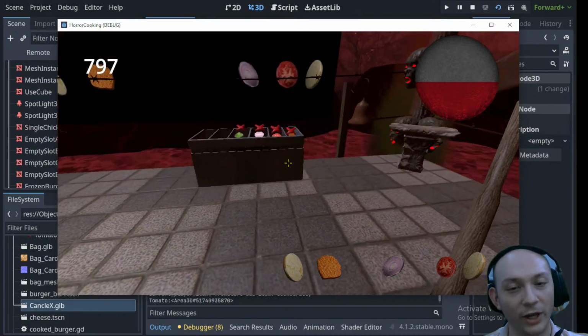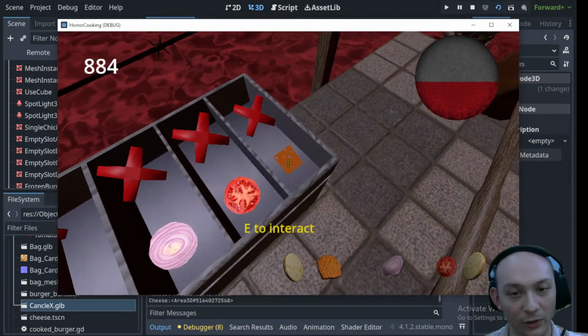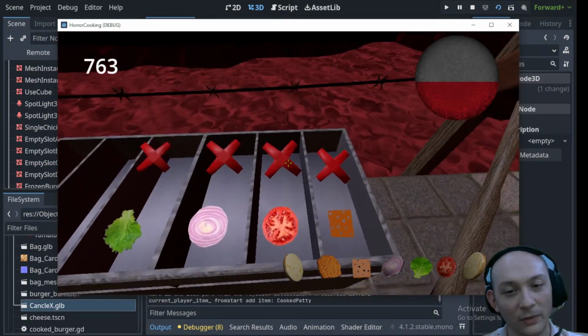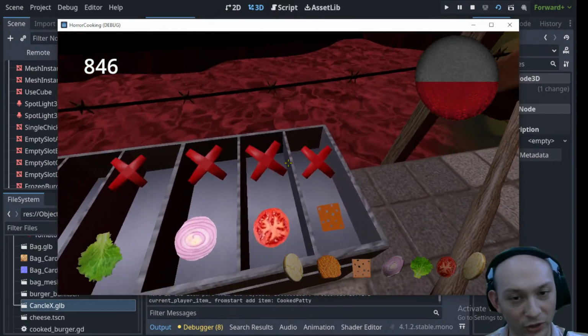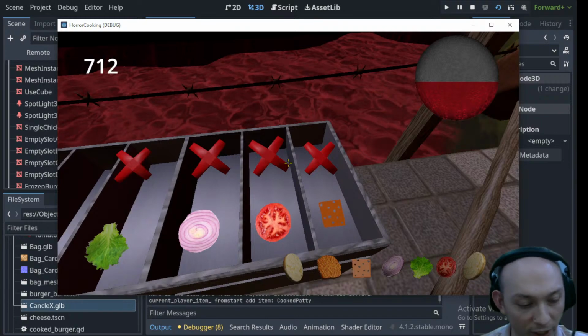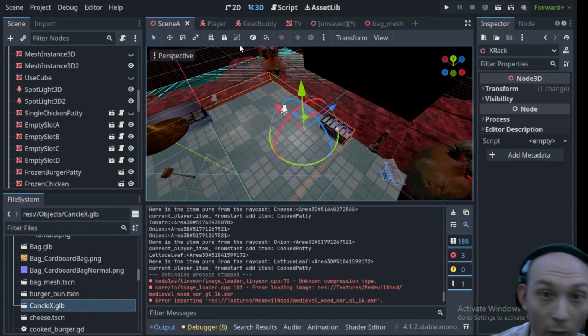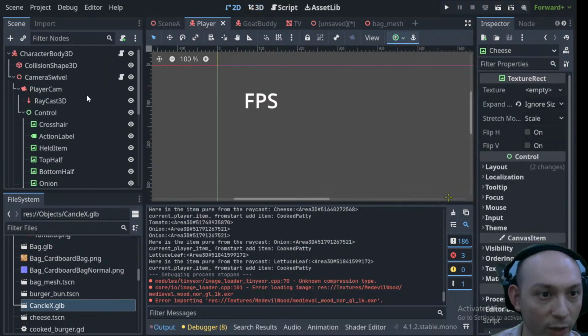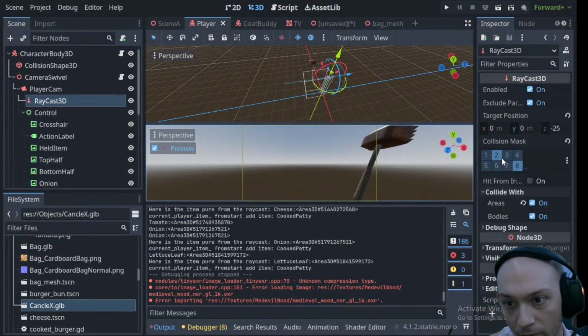Oh, that's right. I don't think I add them. So we're not getting the E to interact gesture. So I believe what's happening is we didn't add these to the right collision layers to collide with the raycast from the player. So we're going to have to do that. We got to go to player. Let me remind myself what this is on.